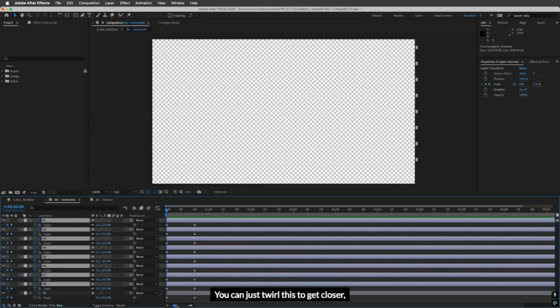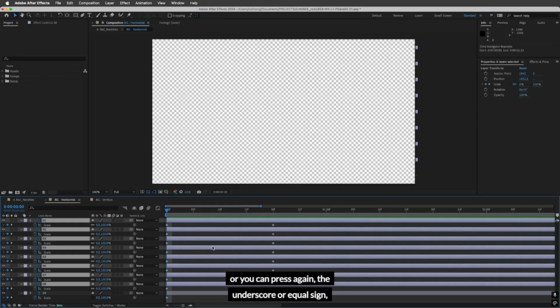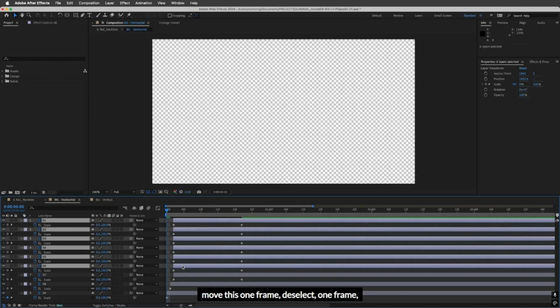You can just twirl this to get closer, this sort of little mountain, big mountain thing, or you can press, again, the underscore or equal sign, the one that's between 0 and delete, those two keys, which I tend to call plus and minus, okay? So if I get in close, now I've deselected this one, and I can click this back one, all of these, so I just move them one frame, and now deselect this, move this one frame, deselect, one frame, deselect, one frame, etc.